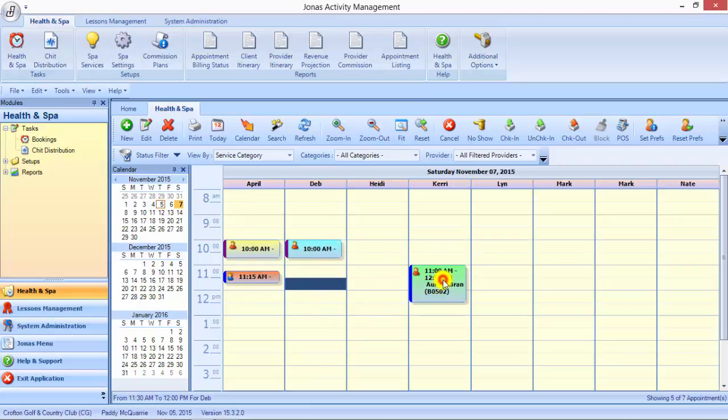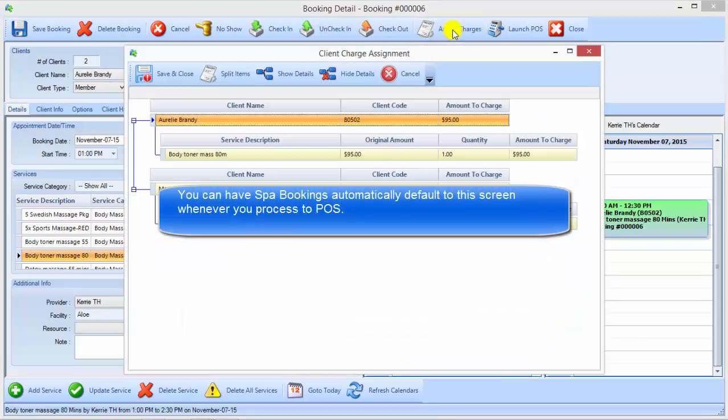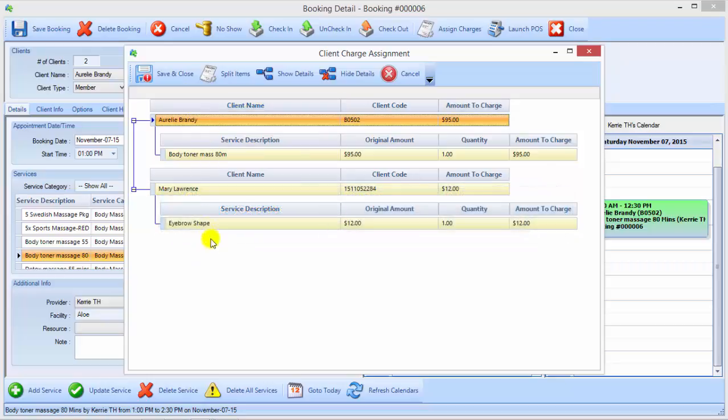So let's look at processing our duplicate where we've got 2 people booked under one. So again, in this one, you want to go into the booking, make sure nothing is highlighted. And in this scenario, obviously if I hit launch point of sale, at this stage it's going to open 2 point of sale tickets, one for each person set of charges. But let's say that Aurelia is actually going to pay for Mary Lawrence's charges. So what I can do is actually click assign charges. This will basically bring up and show how it's going to process the tickets.